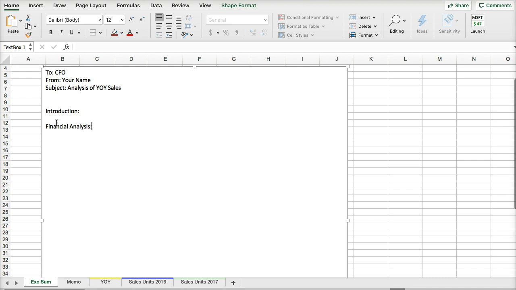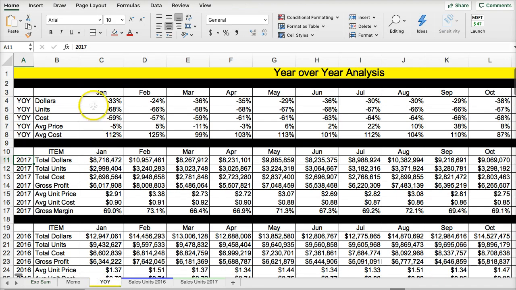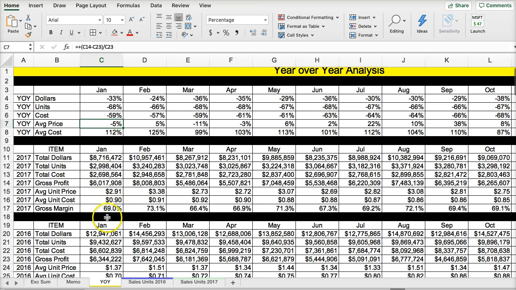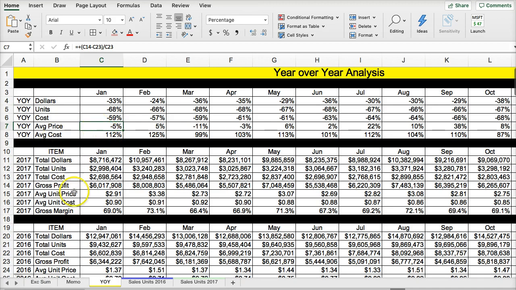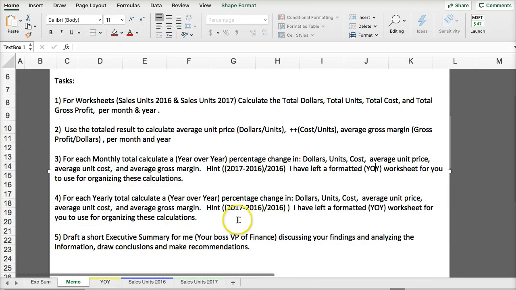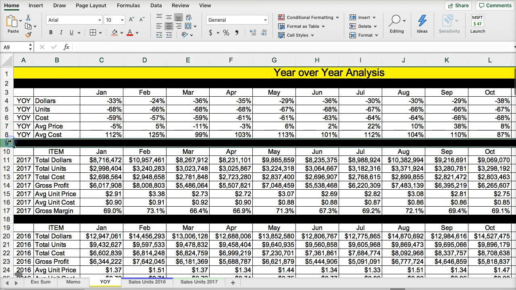So then you do your financial analysis. In here you would comment about how the total sales dollars are changing year over year, how the units are changing, and how the average cost and profit margins are changing. So that's one thing I don't have here, which is profit margin. Did the memo ask for that? Yeah, so let's just add that.